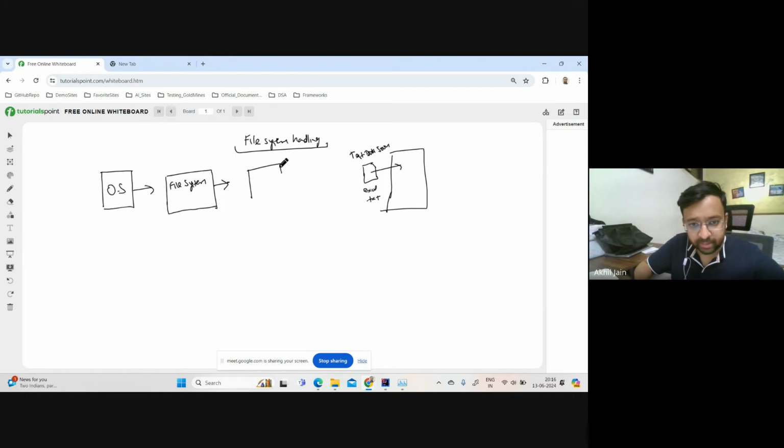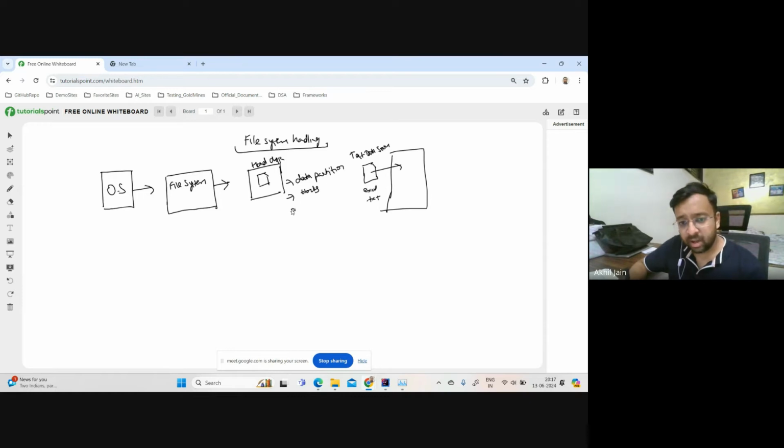So you have a hard disk where somewhere the file will be stored. Now if we go inside this disk terminology, there are different terms: data partitions, blocks, disk slots, and all that. There are different terminologies inside a hard disk.